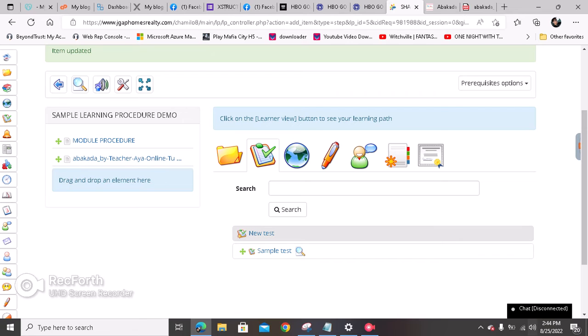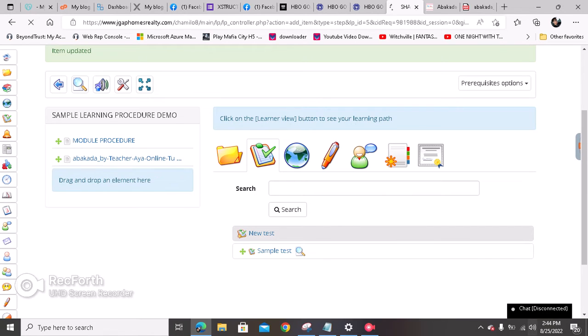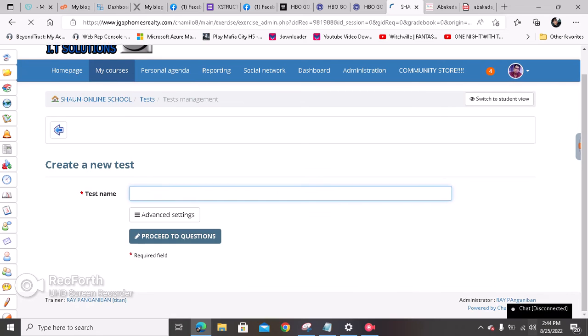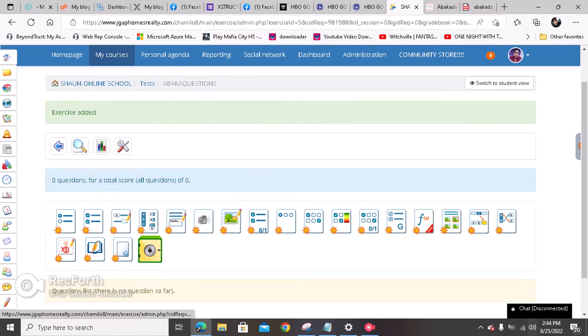For example, I'll be putting some test here. Okay, so which is a new test. Just click on the new test, and then Abacada questions. So that's the process.